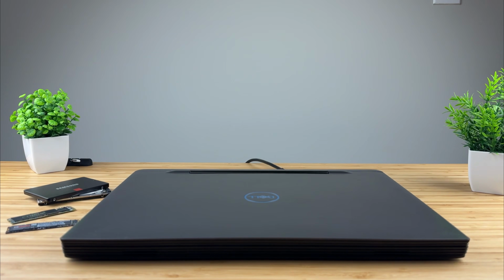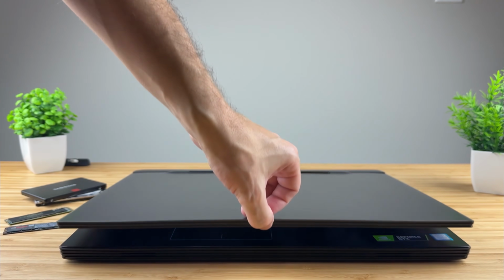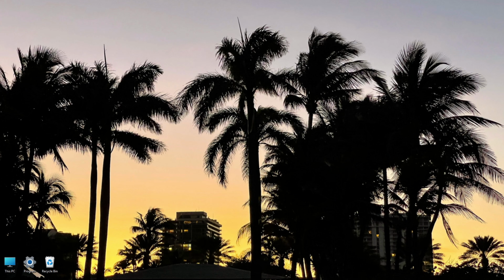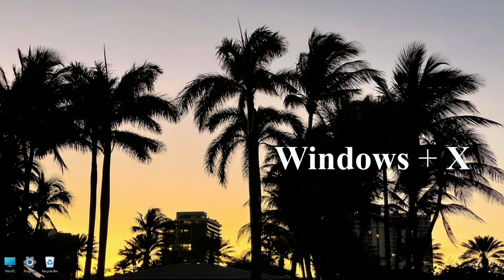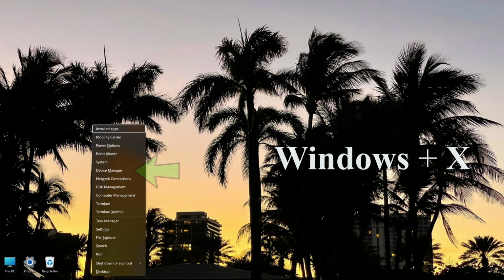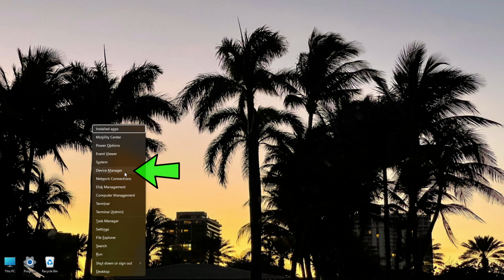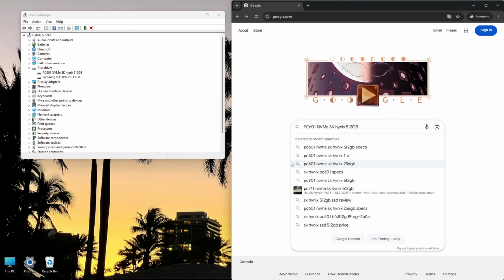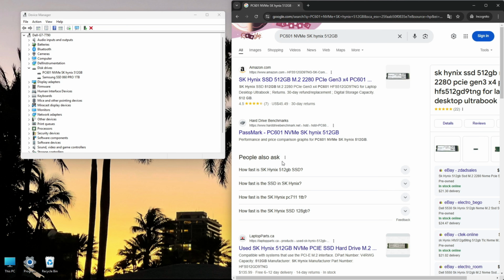For example, if you're upgrading the storage in a laptop and are unsure which type of SSD to buy, the easiest way is to identify your current storage and use that information as a guide. To check your storage, open Device Manager by pressing and holding the Windows plus X keys, then selecting Device Manager from the menu. In the list of devices, open the Disk Drive section. Find the name of your current storage drive. Enter this name into a search engine to gather detailed information.